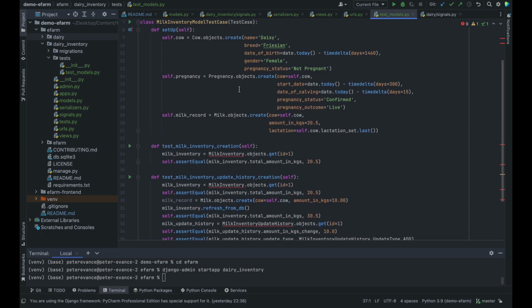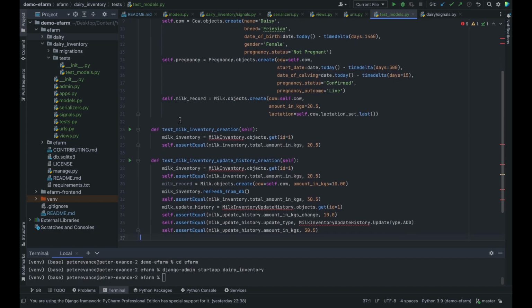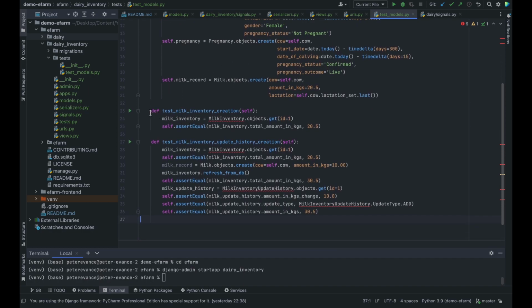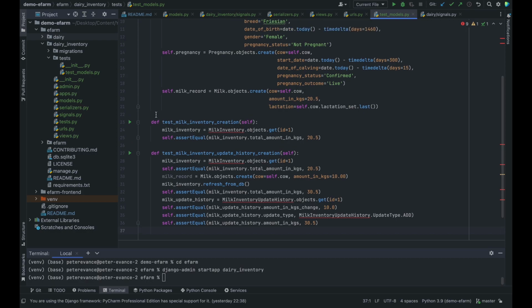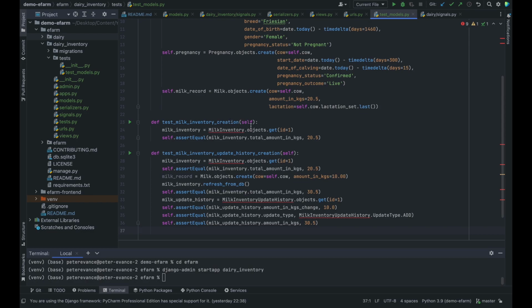And so we shall be having the cow, the pregnancy, the lactation inside under the hood, and the milk record. And so we'll go ahead and now write in the function, or rather the methods that will be testing this. So in the very first method, the test milk inventory creation is quite descriptive. We shall be testing if the milk inventory is created whenever we add a new milk record.